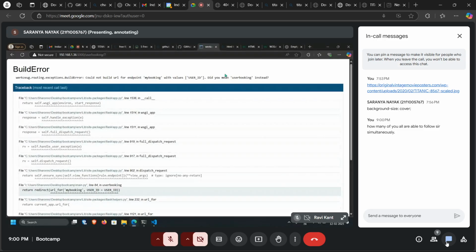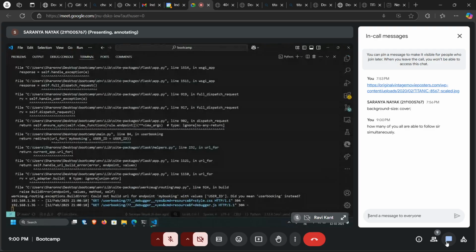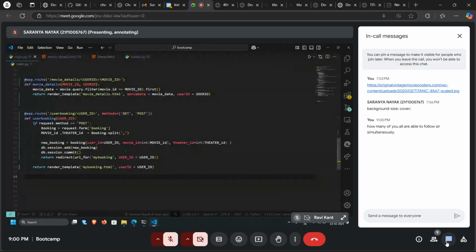Yeah, at least we got something different. My booking with value: could not build URL for endpoint. Did you mention user booking instead of? Yep, that is what I wanted to mention. Yeah, I will just come back to you.